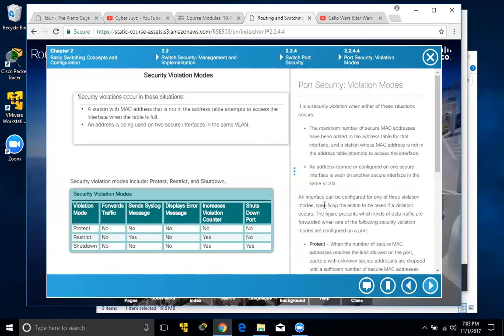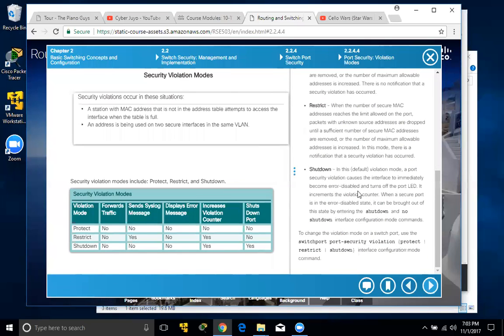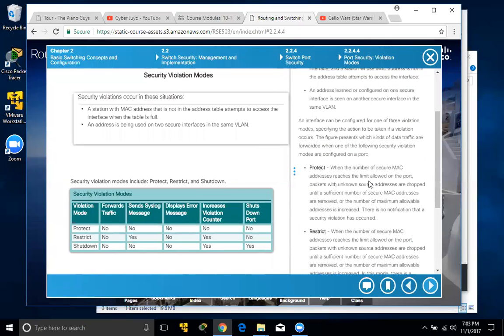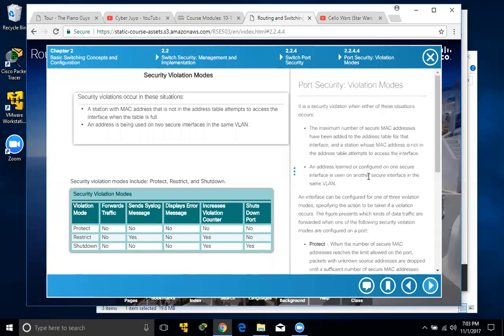Violation mode, so this is basically: if it sees an alert, what does it do? Does it actually go as far as to shut down, or do something a little less drastic? This is just what you want it to do if it senses a violation when you've turned on this security mode.